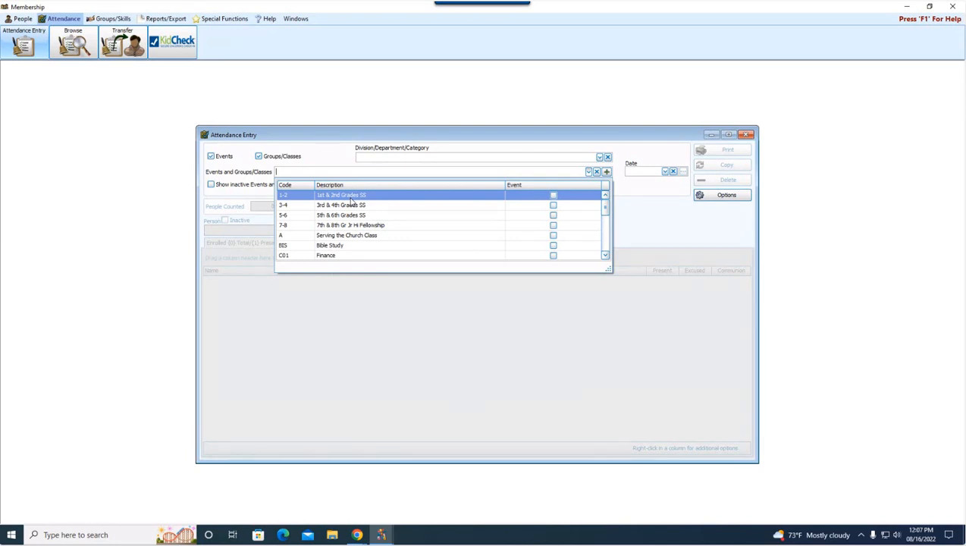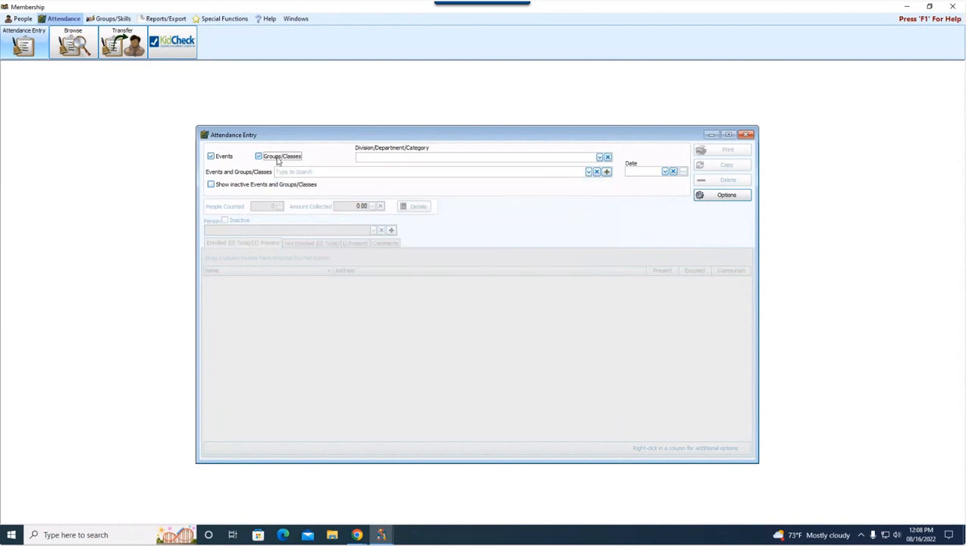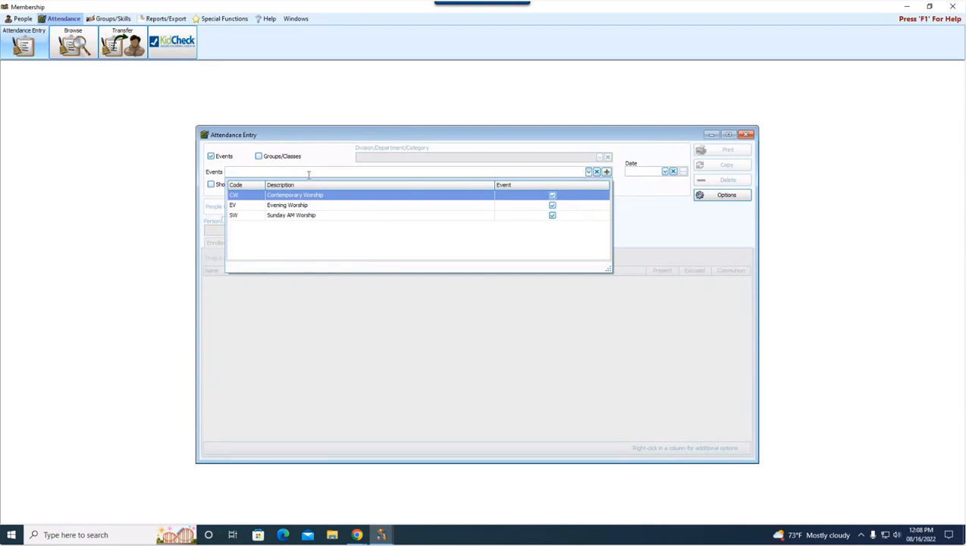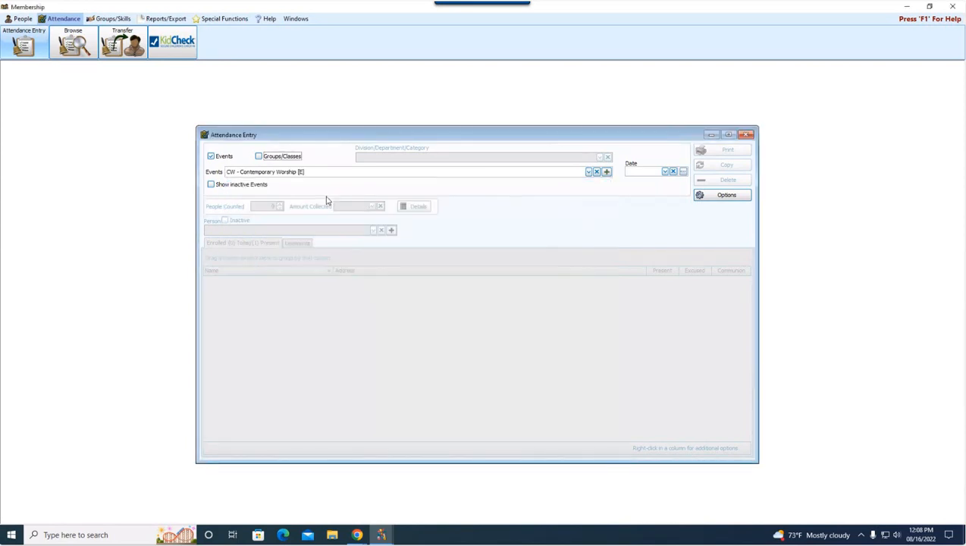Events, anyone can go to. Groups and classes, you have to assign people into. Okay, so let's uncheck groups and classes at the top here. And then under events, I just have my 3 worship services. So this is an easy way for you to filter down to a specific option that you need. And for now, I'm just going to choose contemporary worship.